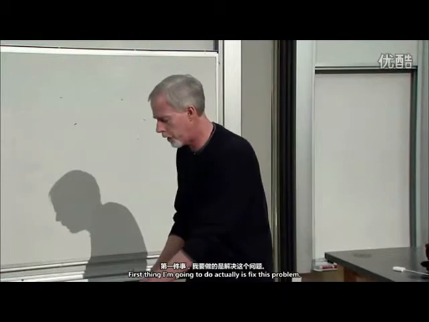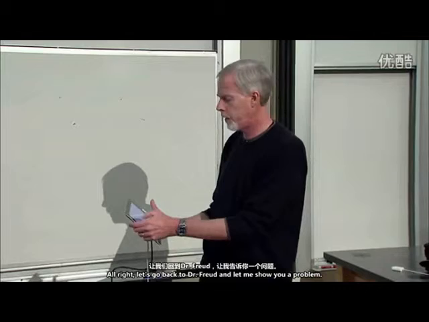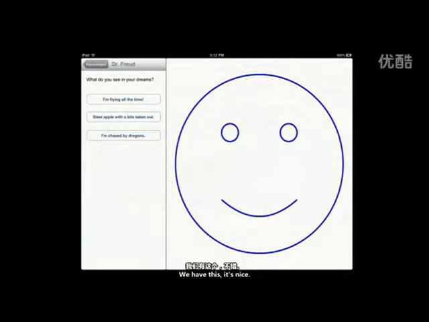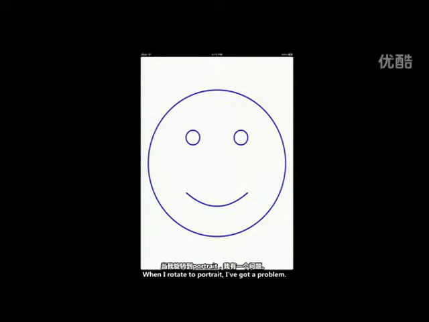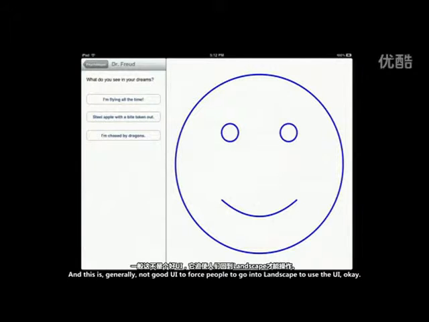All right, let's go back to Dr. Freud. Let me show you a problem. All right, we have this. It's nice. When I rotate to portrait, I got a problem. I can no longer talk to Dr. Freud. I have to go back to here. And this is generally not good UI, to force people to go into landscape to use the UI.